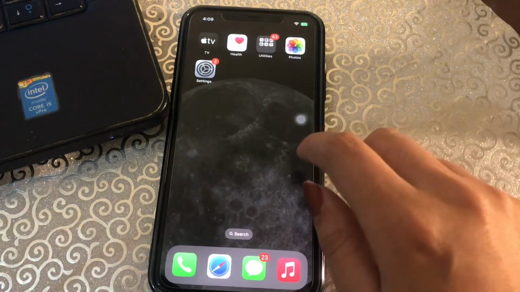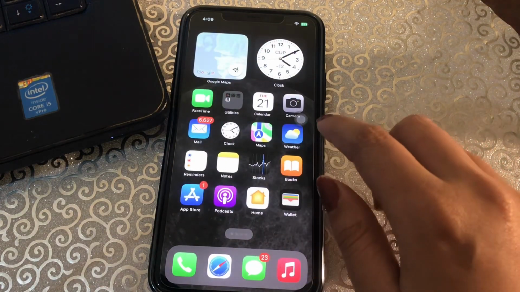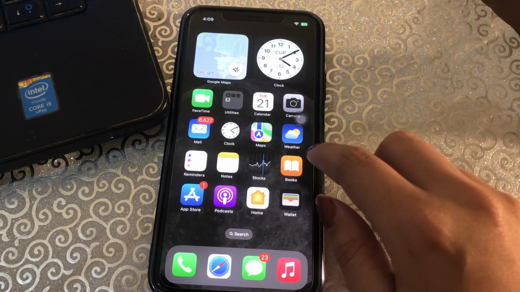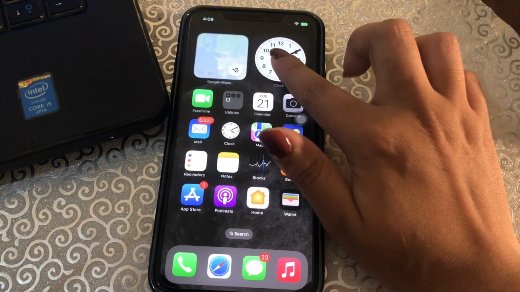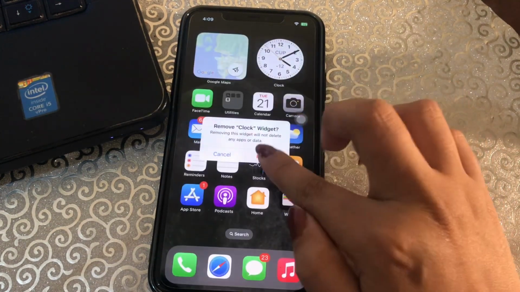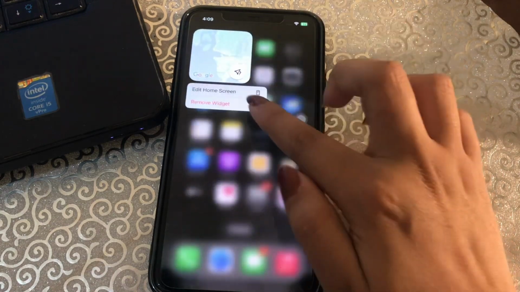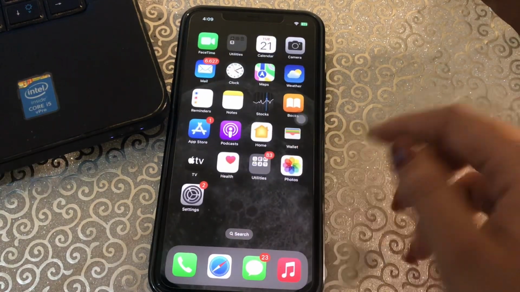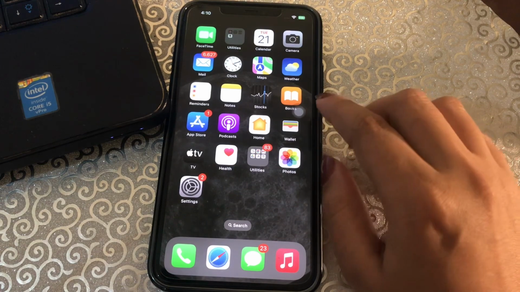The second thing you should go for is remove unnecessary widgets from the home screen. Just hold onto the widget and remove it. And you are done. The next step is use dark mode.